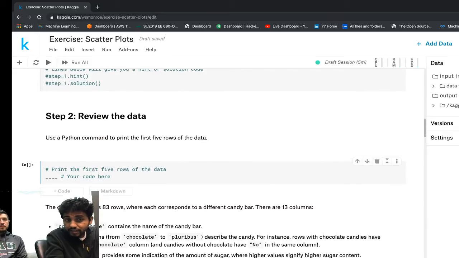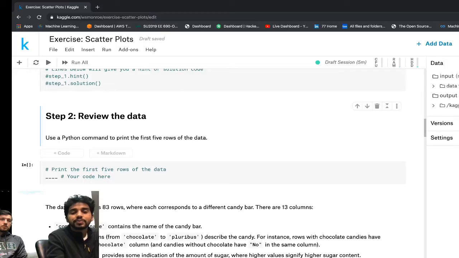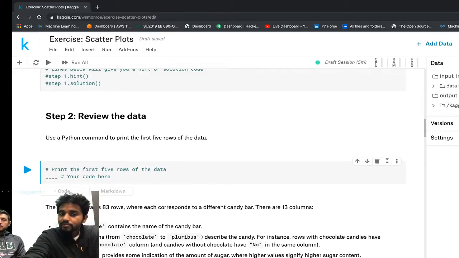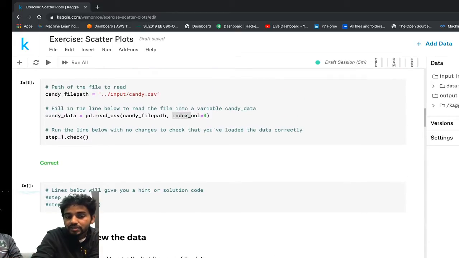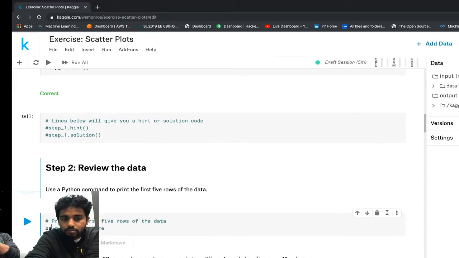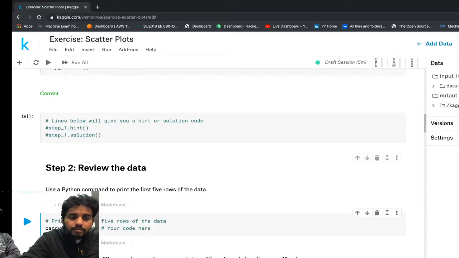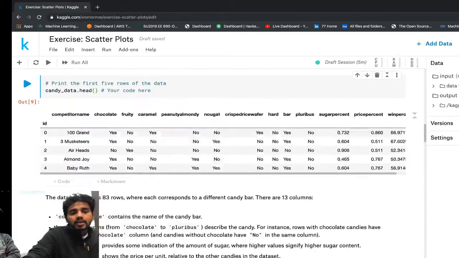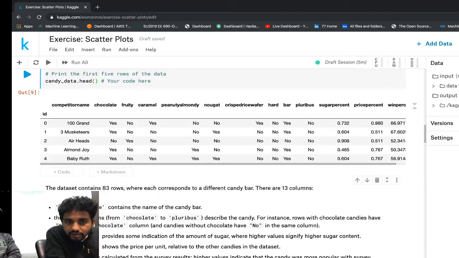Alright, so review the data. Use a Python command to print the first 5 rows of the data. If you have seen some of our videos, it's pretty simple. You can just use the head function to get the first 5 rows of your data frame. So it should be candy data dot head. And so these are the first 5 rows that you have in your data frame.